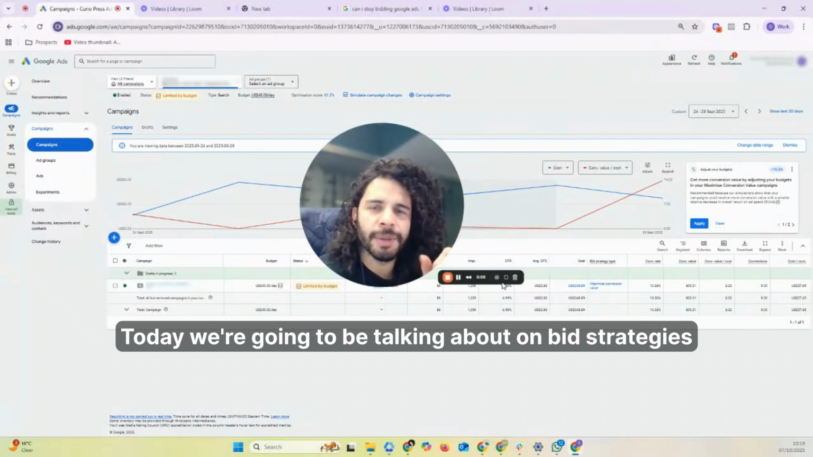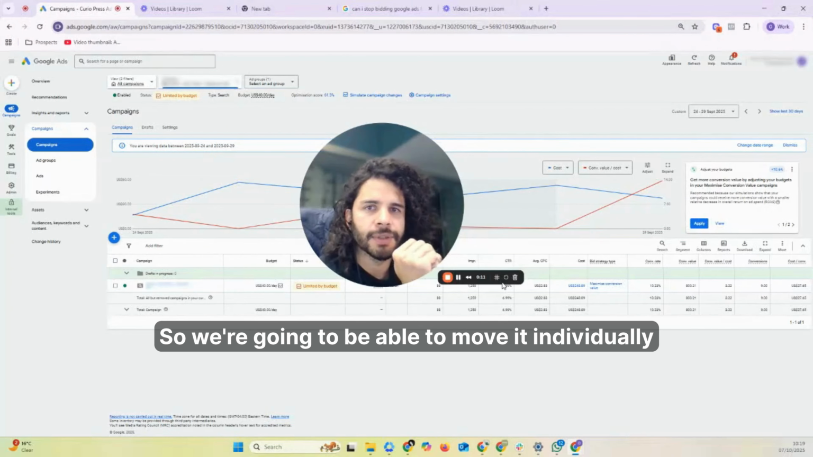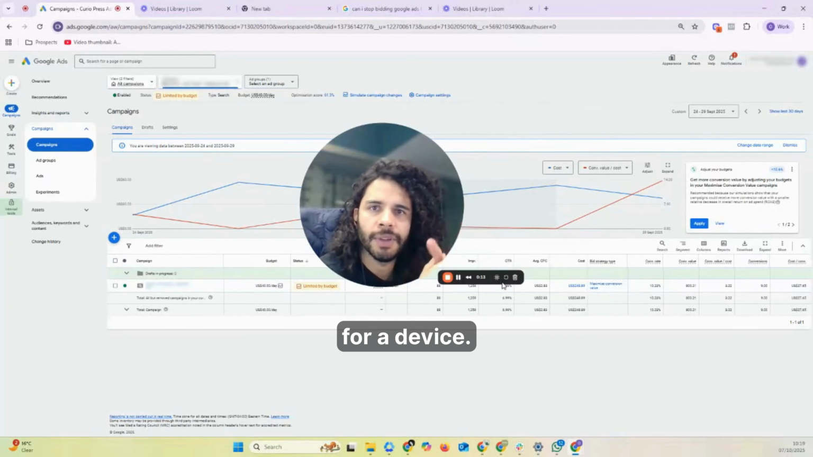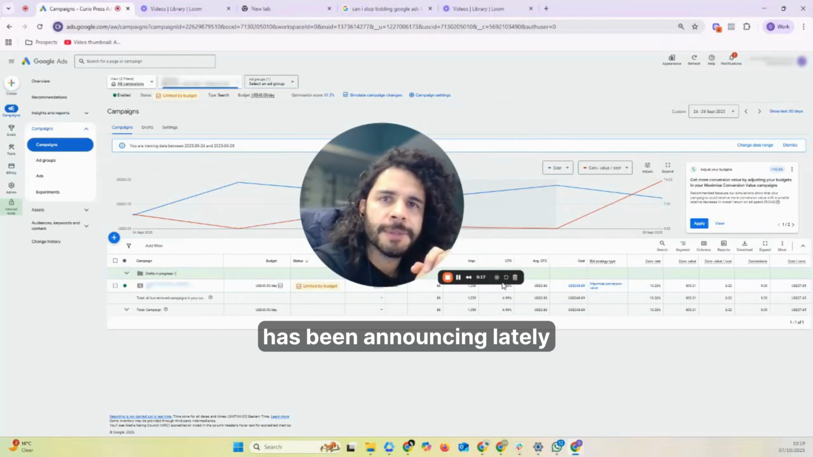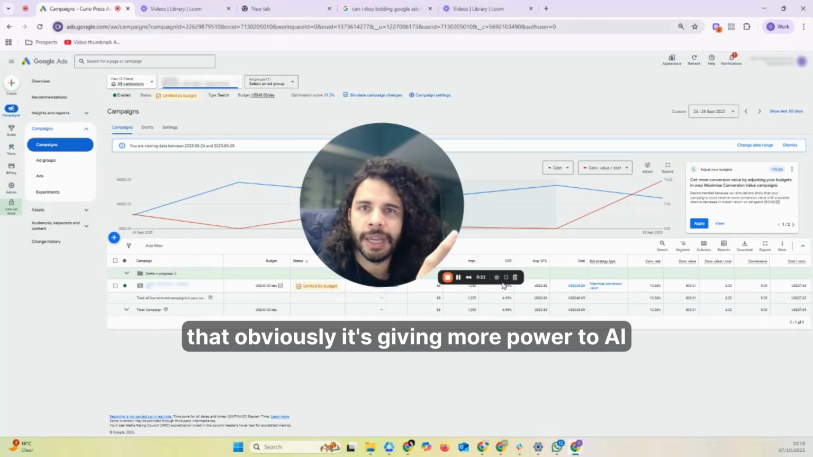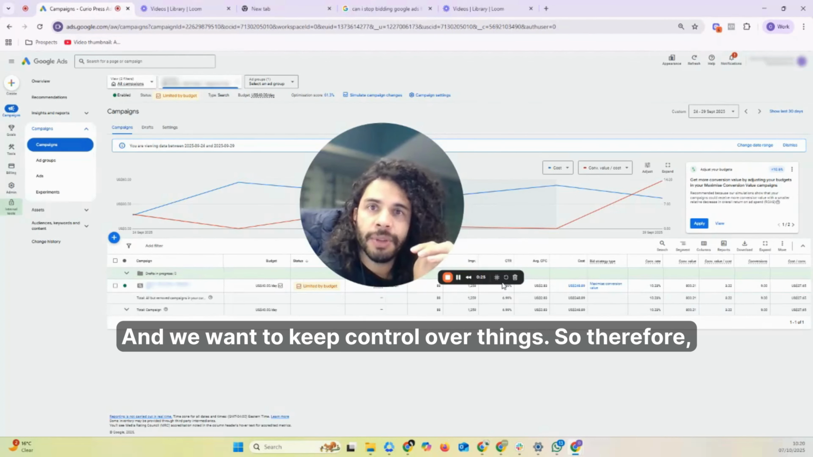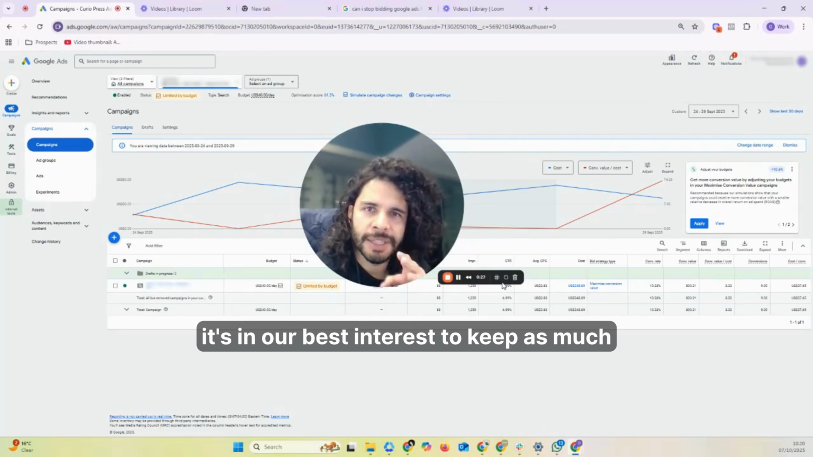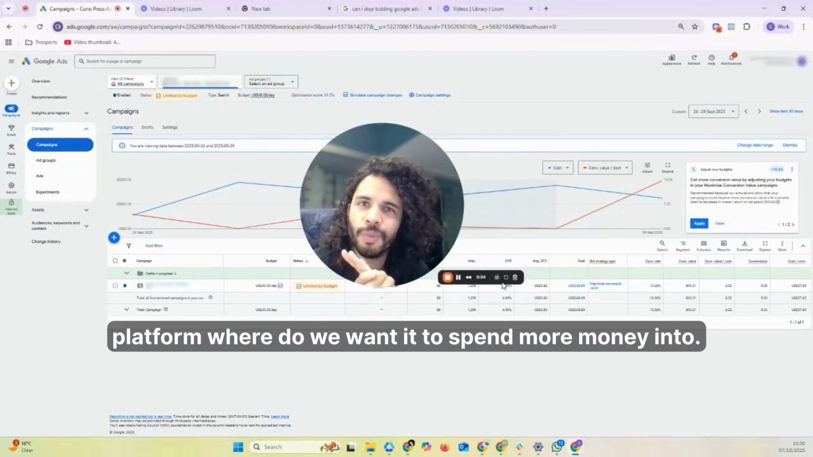Today we're going to be talking about bid strategies for device settings. So we're going to be able to do it individually per device. The reason to do this is because Google has been announcing lately that obviously it's giving more power to AI than ever. And we want to keep control over things. So therefore, it's in our best interest to keep as much control as we can and to tell the platform where we want it to spend more money.